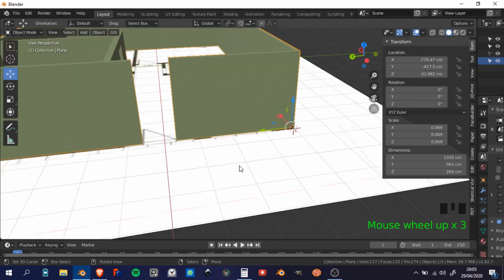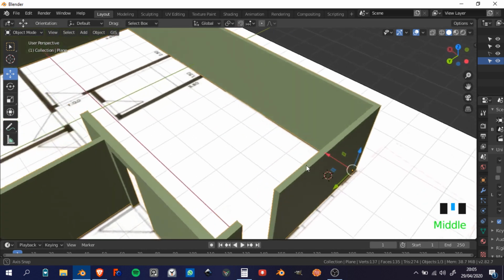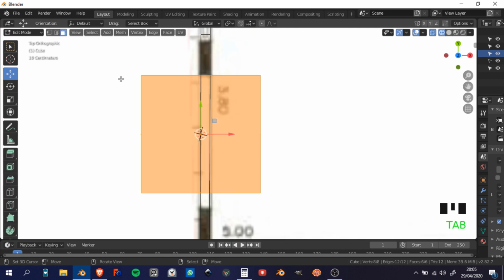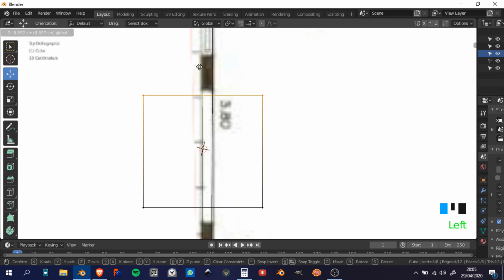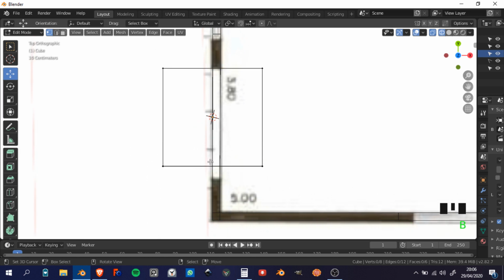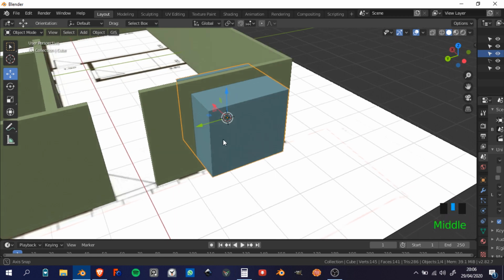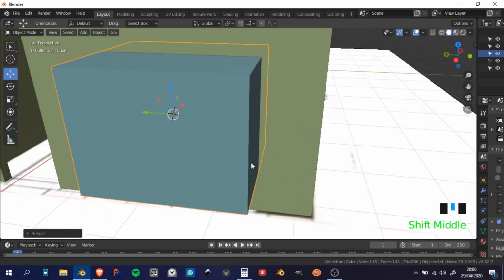Now, the windows. I add a cube here, okay. I know that I have a window here. Edit mode. Now I click B to select these ones. I click A and select all toggle. B again. I select these ones. I go to solid view, you can click here or click Z and solid. I can change the scale of this and go with the measurements, but you can do that after, okay.